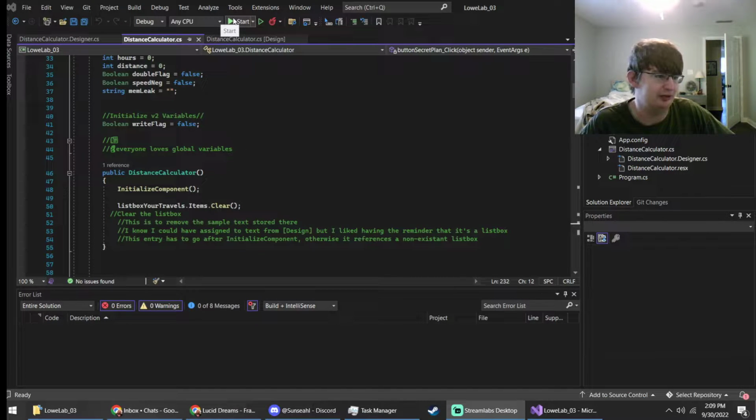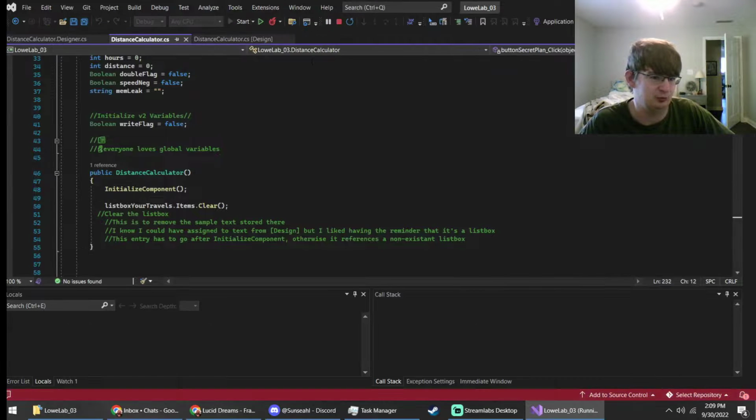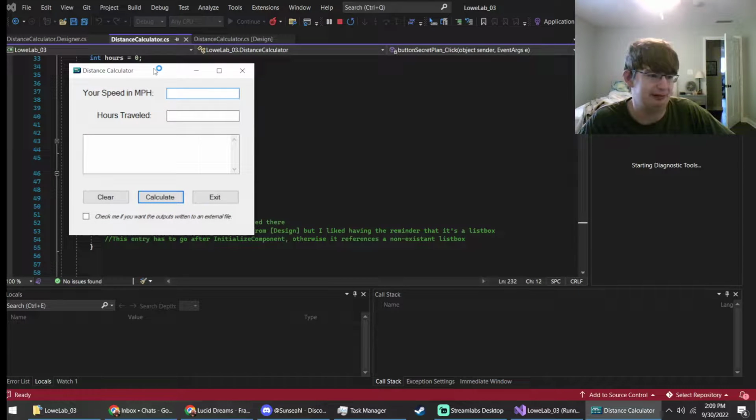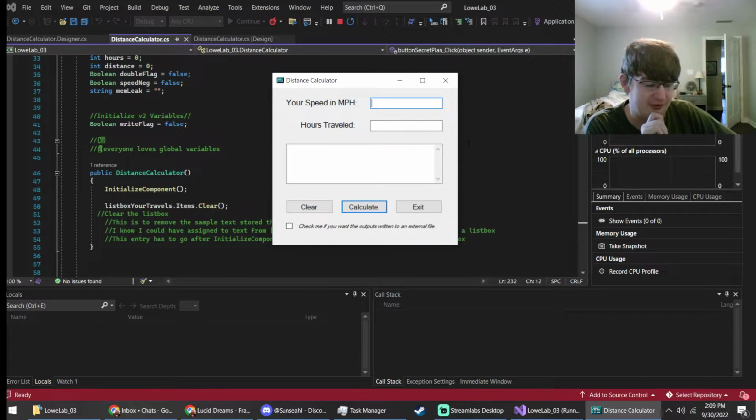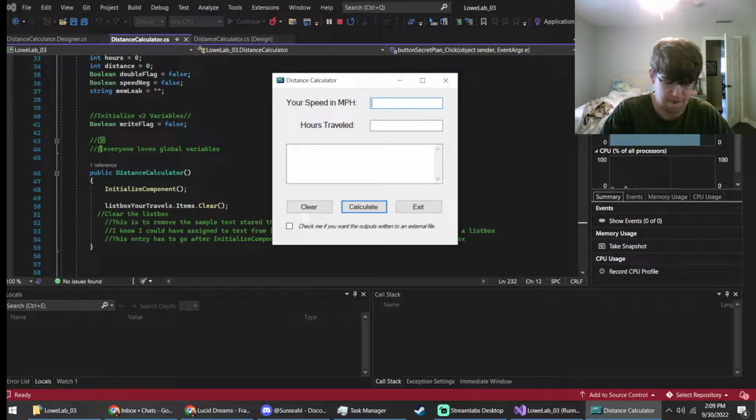This will be a first in my showcasing series of whatever it might be, because I'm really bad at it. So this program is pretty simple. All it does is you have a speed and you have a time. Speed is in miles per hour, time is in hours. So I'm just going to do 30 miles per hour and 5 hours. Those are the test values I've been using very consistently.